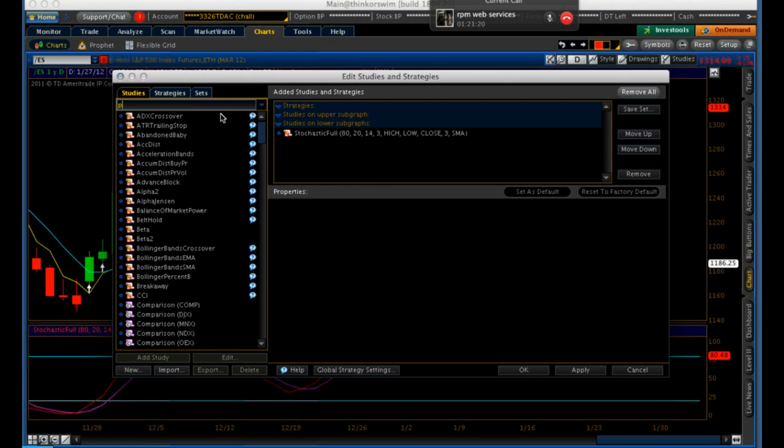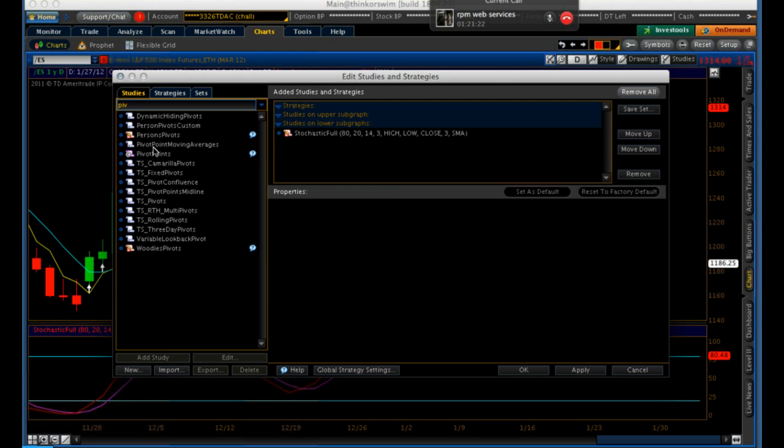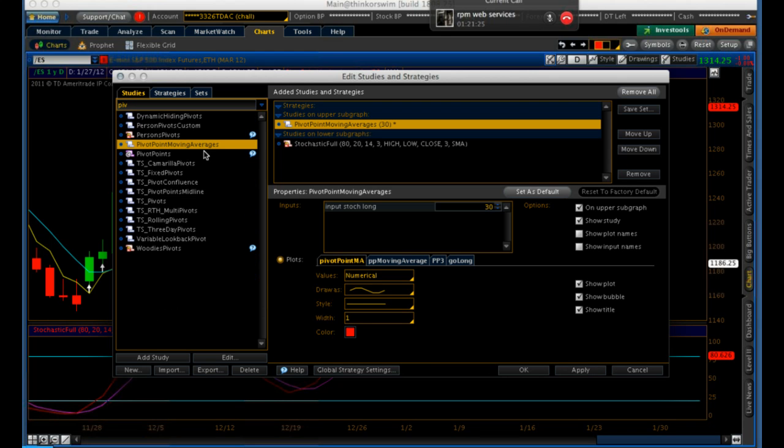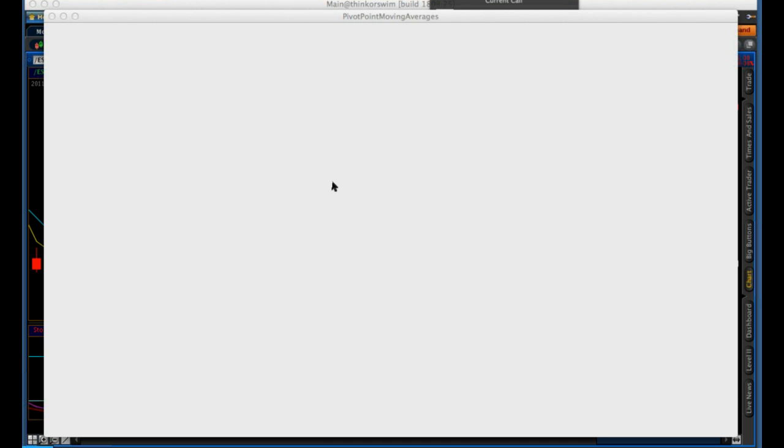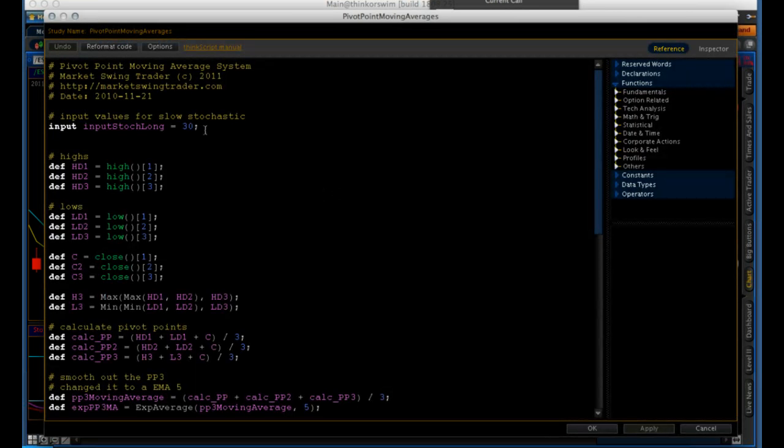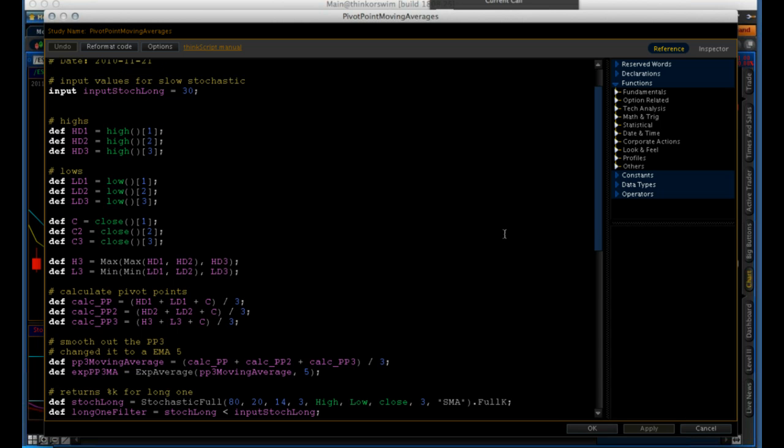If you go to pivot point moving average system right here, this is a custom indicator that I wrote myself. If you go to pivot point moving average system, market swing trader, that's written by me. That's already in thinkorswim? No, this is not what I am looking to do. And this is an indicator that I wrote.